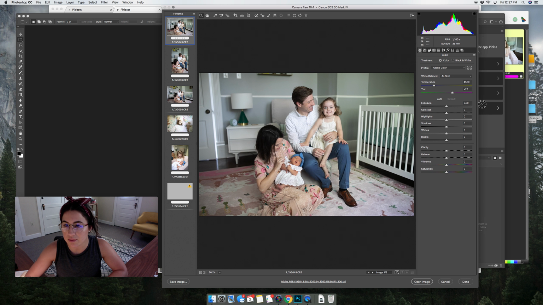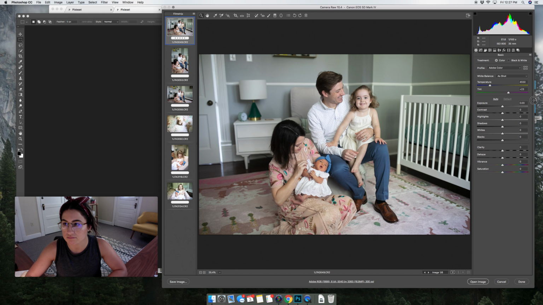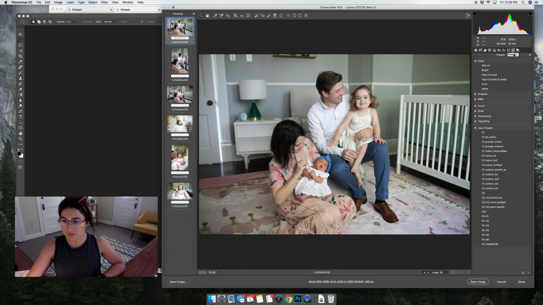Obviously, if you use Lightroom, you can just drag them into Lightroom, but I firmly believe in Camera Raw. So this is what Camera Raw looks like when you open it up. Same as Lightroom, same function, just way quicker, and in my opinion, just way more efficient, way less distracting.